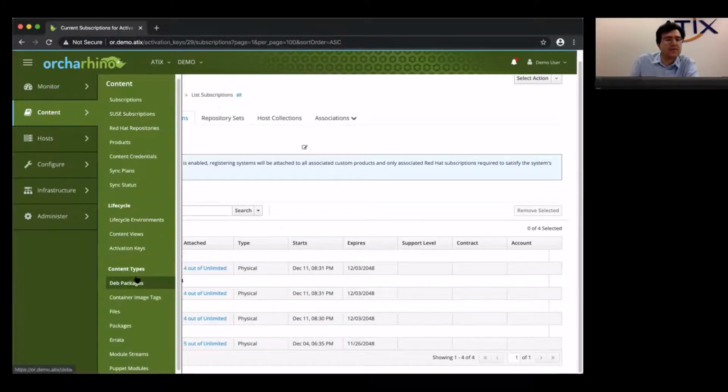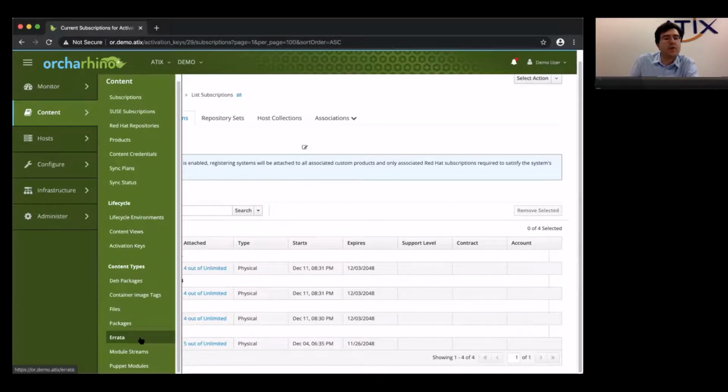So now here we have an overview about all the DEB packages which have been synchronized and available on orcharhino for all distributions. We have all the files which are uploaded with packages. Packages in this case means all the RPM packages. Here we have a list of all errata which are available on orcharhino in general. No matter if there are hosts which need them, the errata are available. We have module streams for CentOS and RHEL 8, and we have Puppet modules in here.